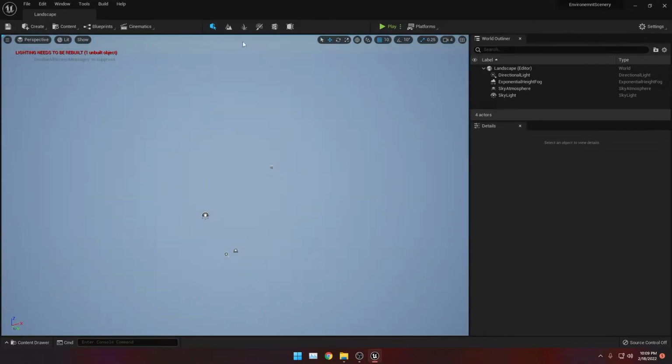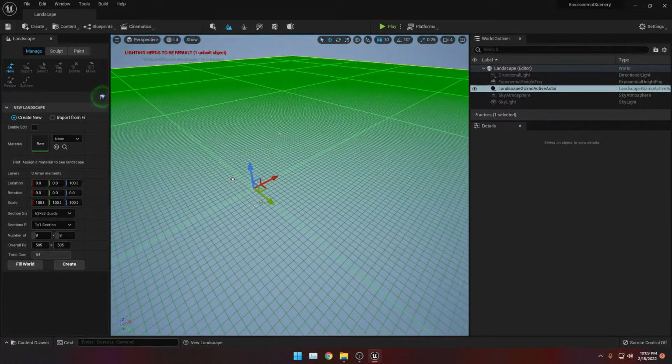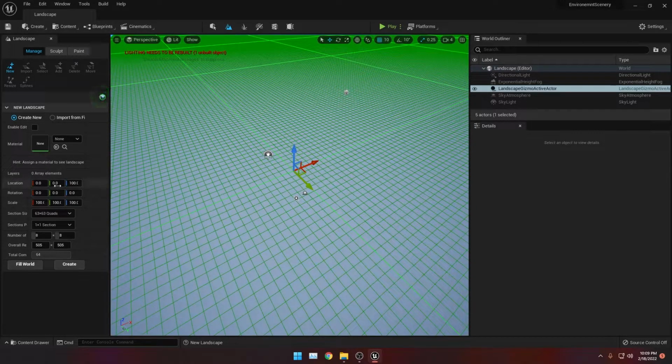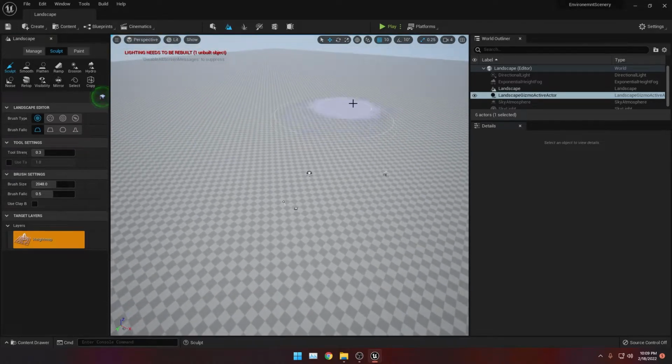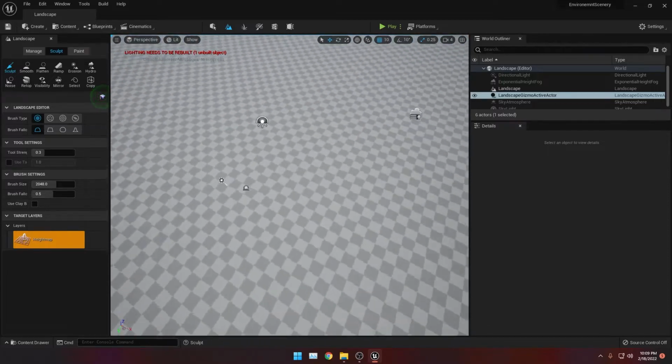Next is click the landscape editor or Shift+2 on your keyboard. Then we'll see this green grid. We're just gonna leave the default values as it is and then just click create. Next we'll be adding a texture in this landmass.